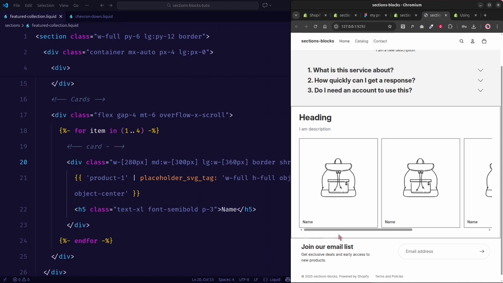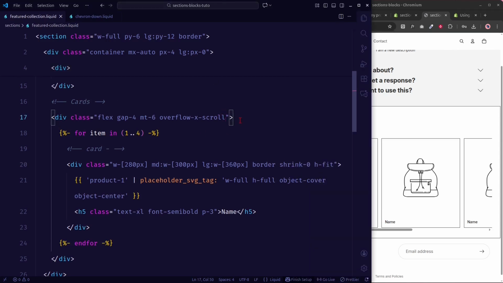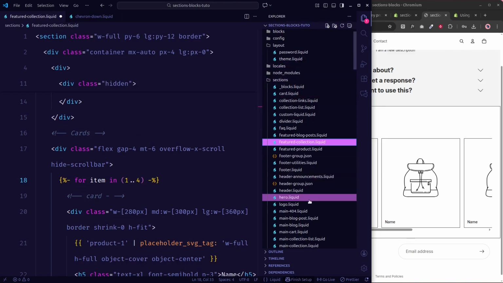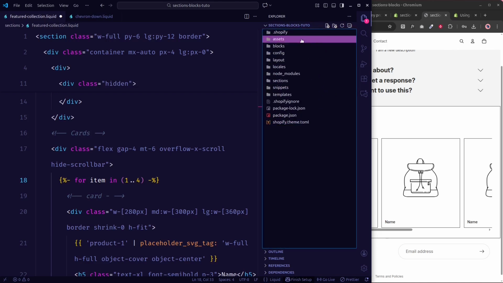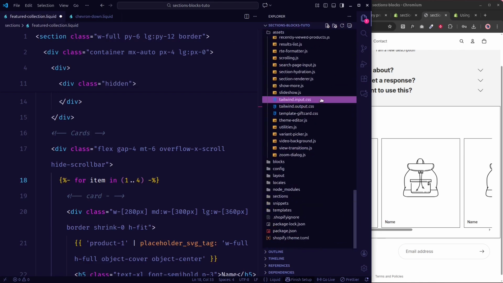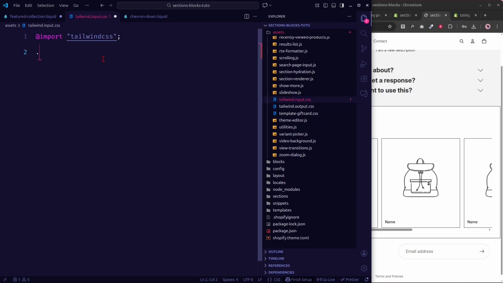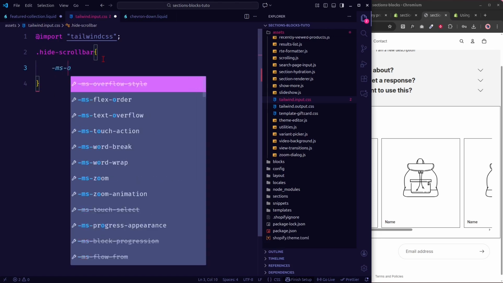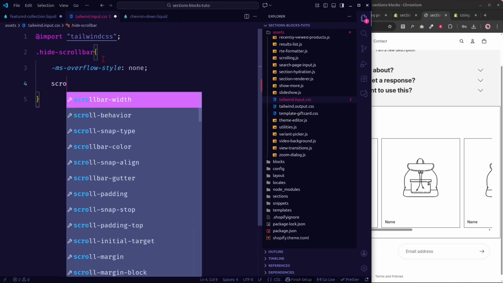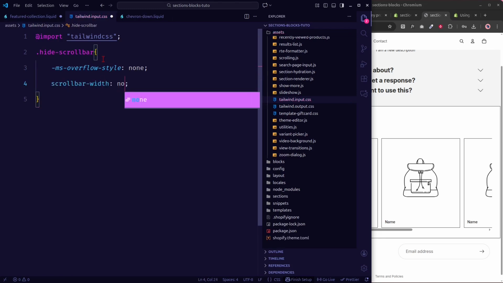Now let's go and remove this scrollable thing here. I'm gonna create a class and add it inside our parent here. Let's call the first one hide-scrollbar, like this. I'm just gonna copy that and go to our tailwind.input.css. It should be somewhere. You have to go to assets and look for that. Just below here, I'm gonna add this class and say -ms-overflow-style. Then we're gonna say scrollbar-width is going to be none as well.